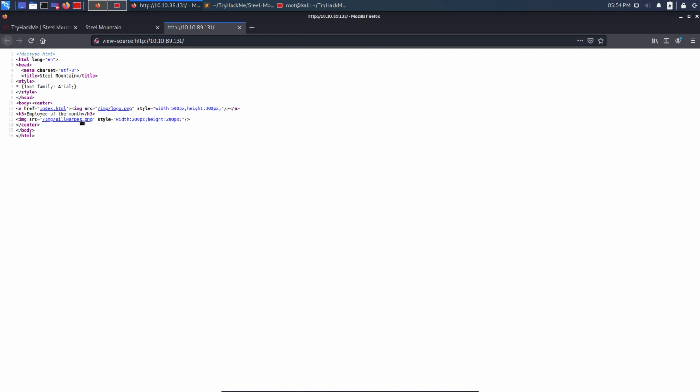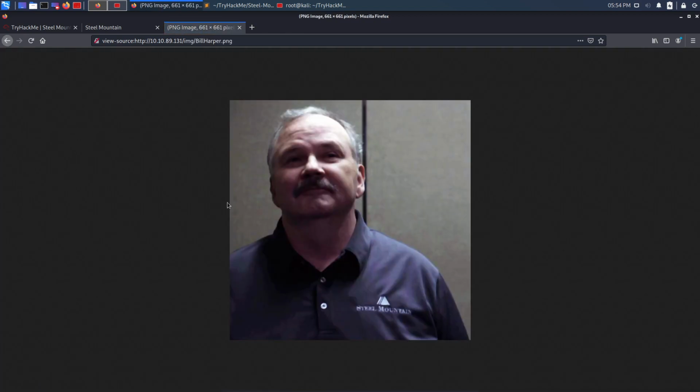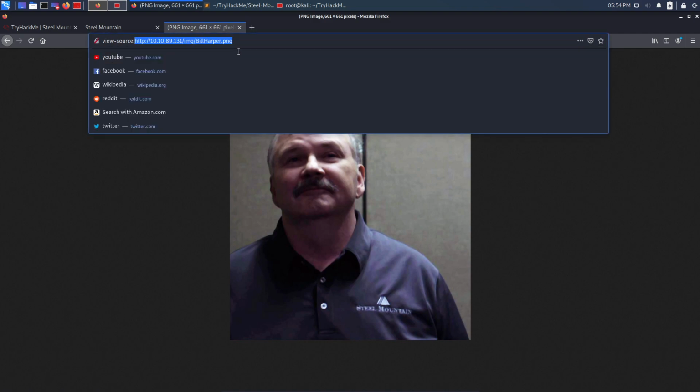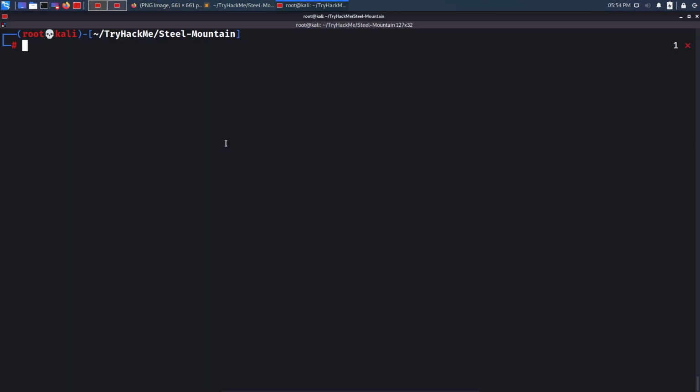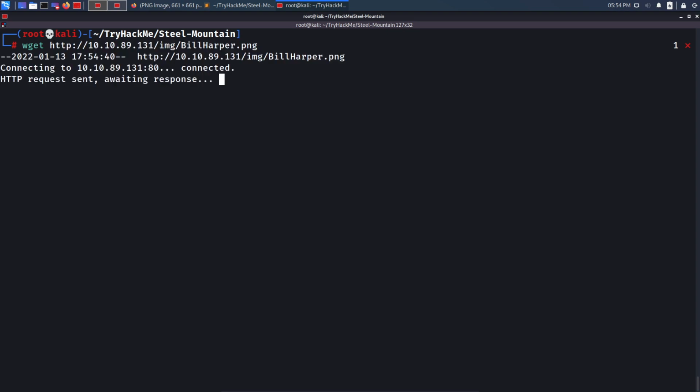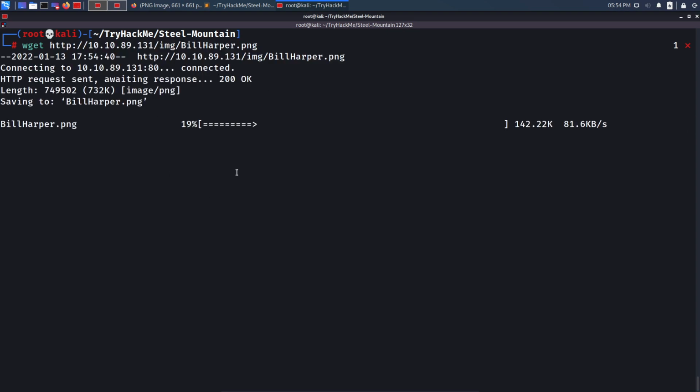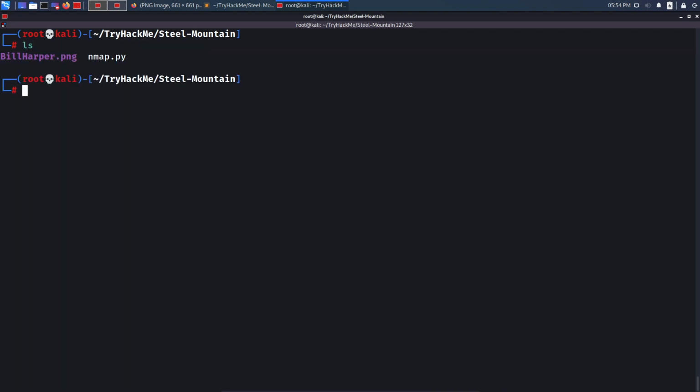So what I like to do is download the image. I will click on the image, copy the URL from here, and come to my terminal, and if I do wget and paste the URL of the image, hit enter, this will download the image into my current working directory. And if I do ls, we have the image.